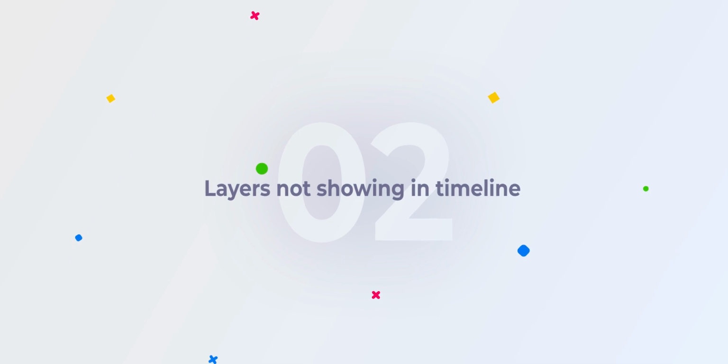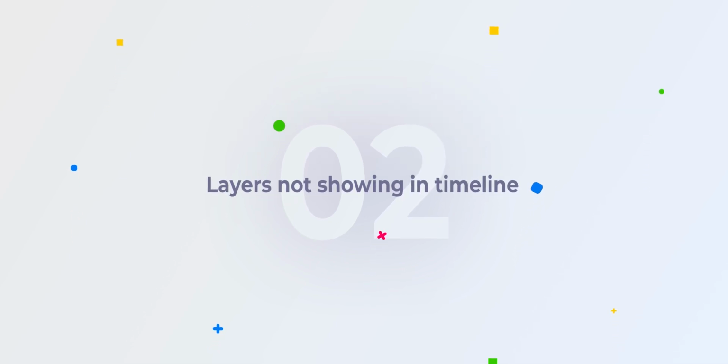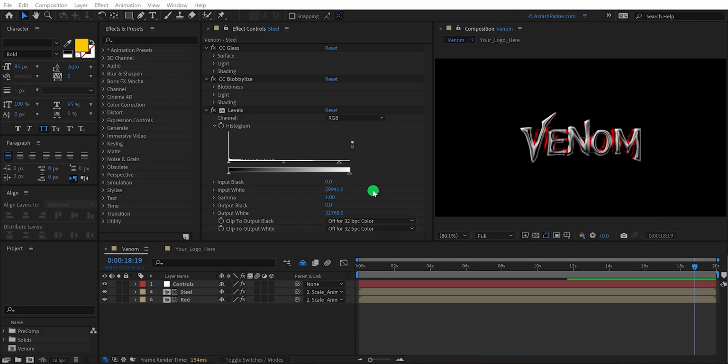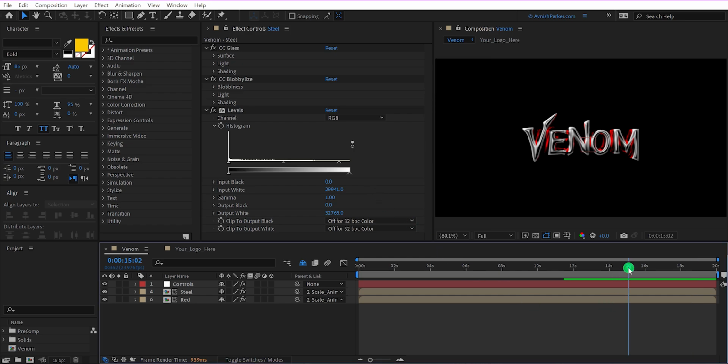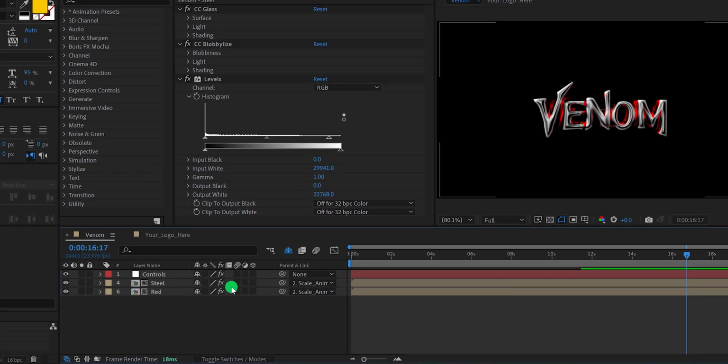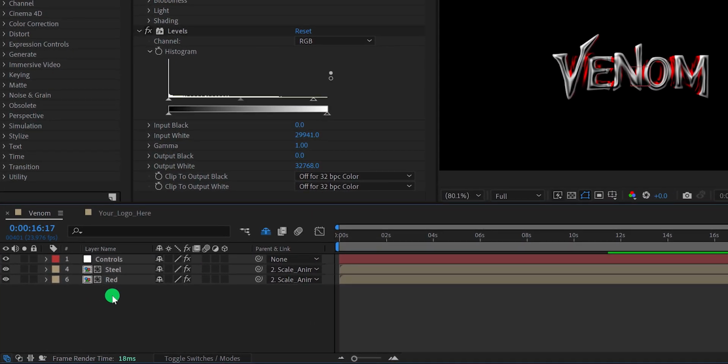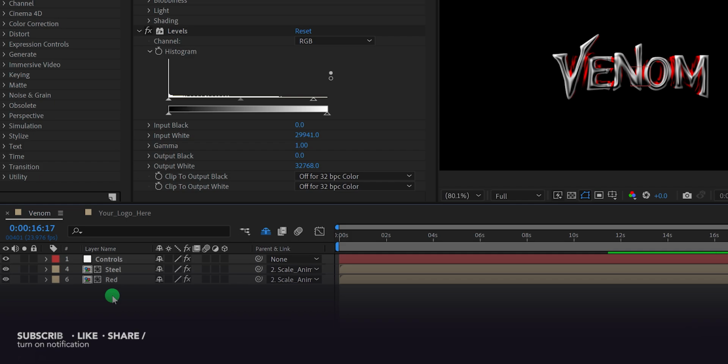The second one is layers are not showing in the timeline. It happens when you are working on an After Effects template. Sometimes all the layers are not visible in the timeline. In this template, we have a silver text animation. By the way, you can download this template from the link in the description. The design looks nice, but it is just showing 3 layers in the timeline. If I want to change anything, I don't know how to do it because I cannot see all the layers.